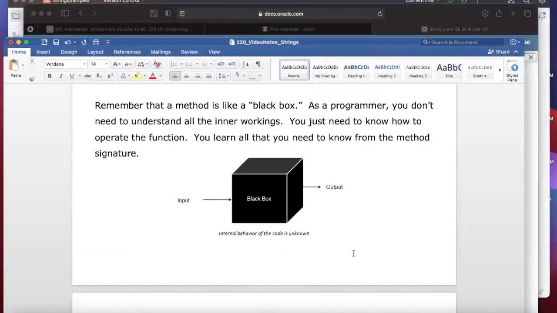You probably remember using methods in your previous programming course. Remember that a method's kind of like a black box, and as a programmer, you don't need to understand all of the inner workings. So for example, you don't necessarily need to know how to write the code to accomplish the method charAt, but because you understand how to call that particular method, you're able to operate that function and get the desired result from your program. So you can learn everything that you need to know about how the method operates from the method signature, and that empowers you to utilize that function or that method in your own code.